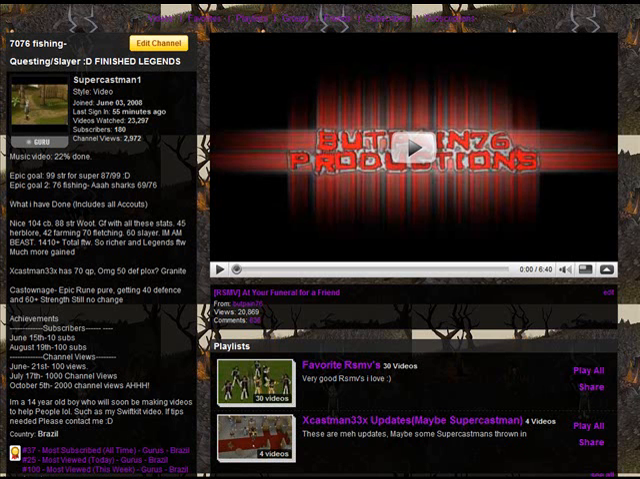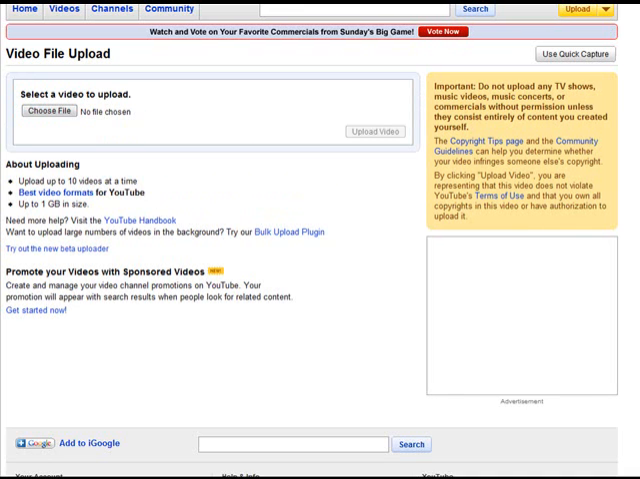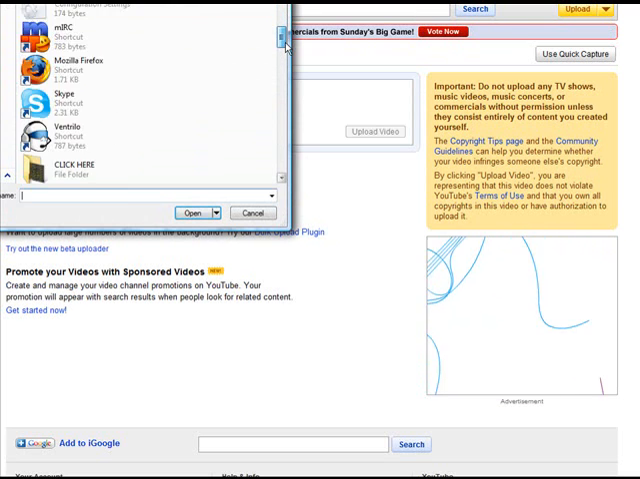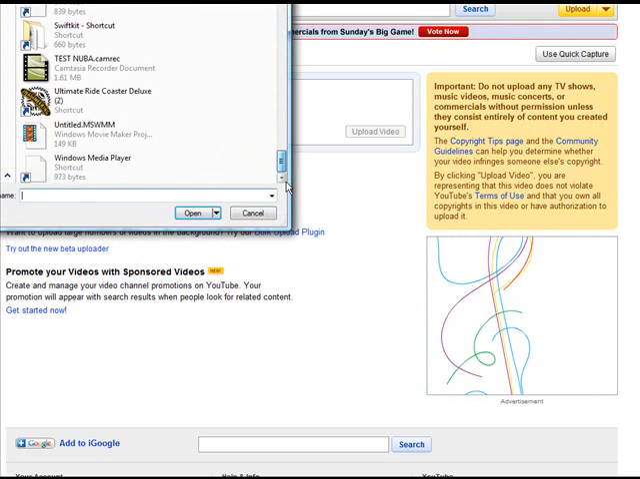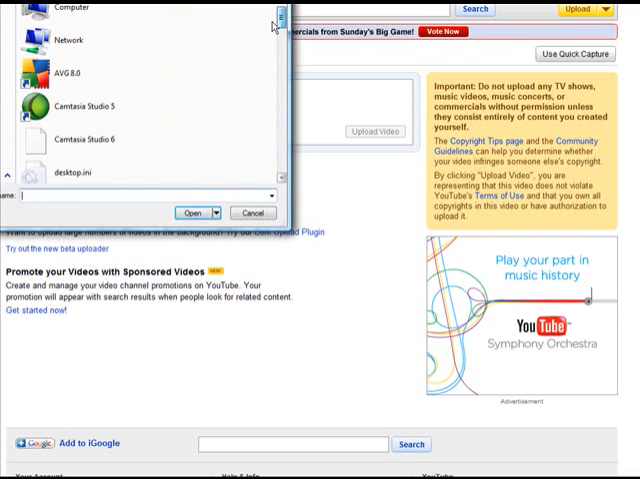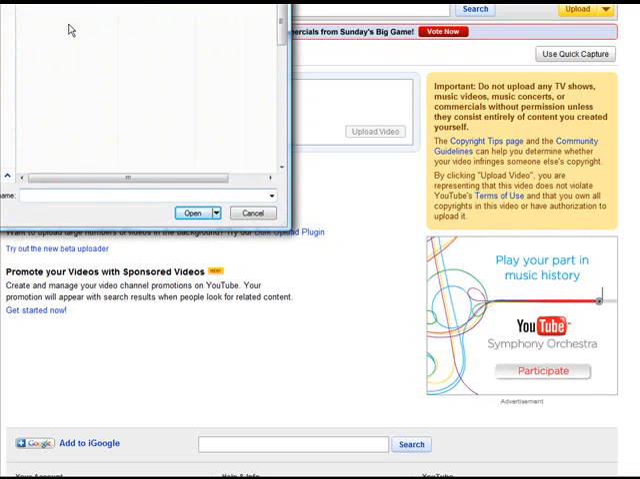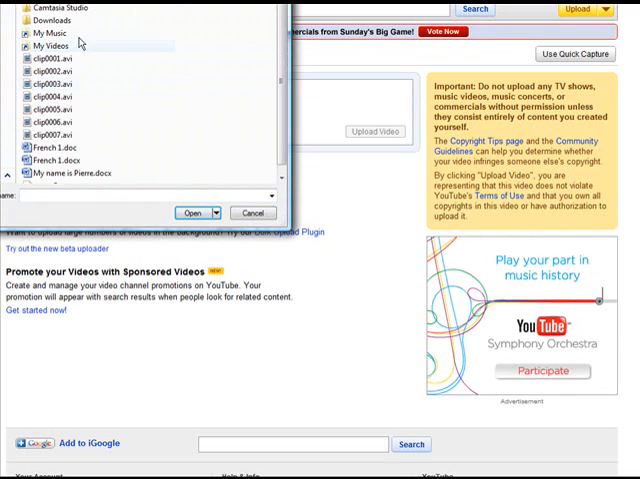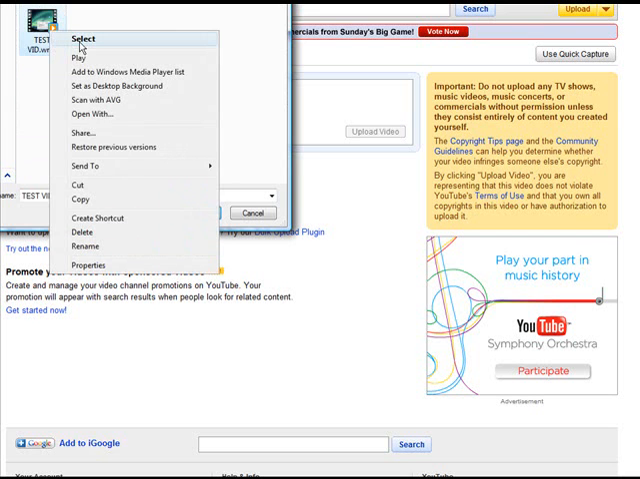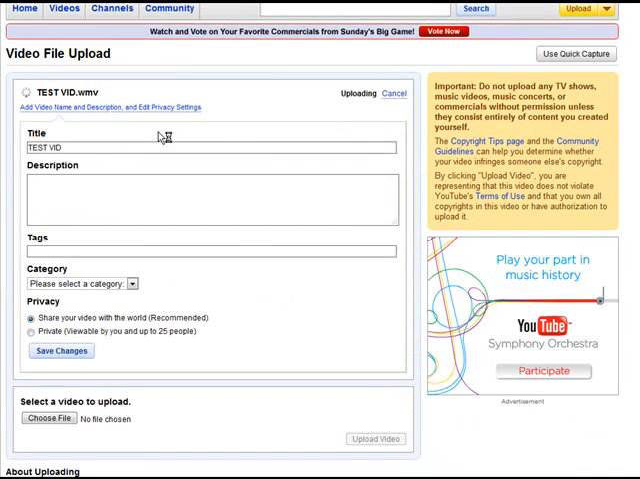So simply just go to upload up here. Choose your file. Try to find out where you put your file, like the video. Like for mine, I made a quick little video. Where is it? Let me go to my desktop user. Yeah, Vista's really confusing. Test video. Okay, so just simply press select, upload video.